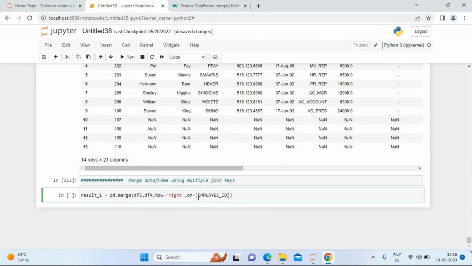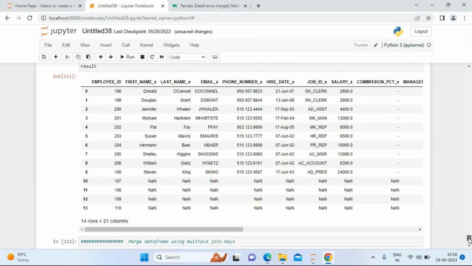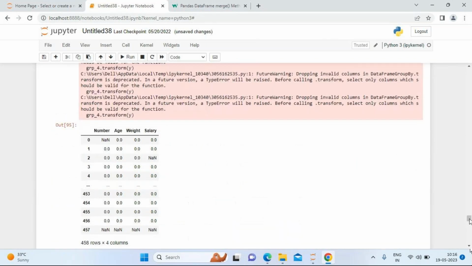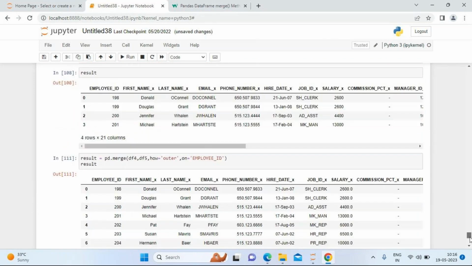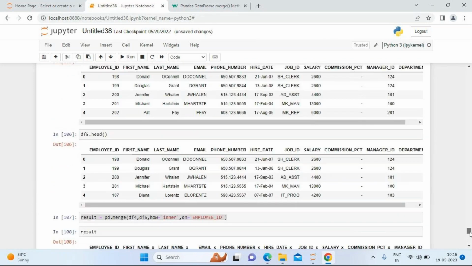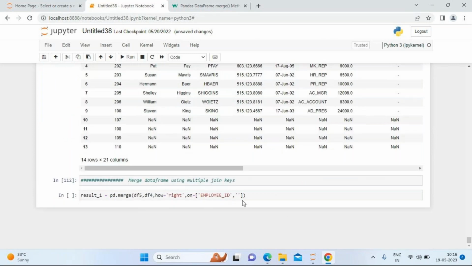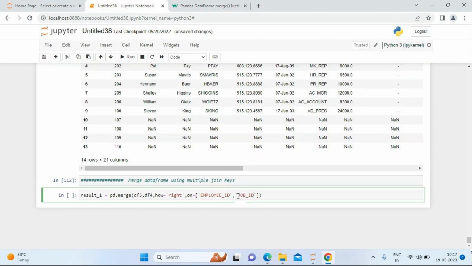Employee ID, comma, job ID. You have to mention them in single quotes. Now, we have the how attribute and the on condition.